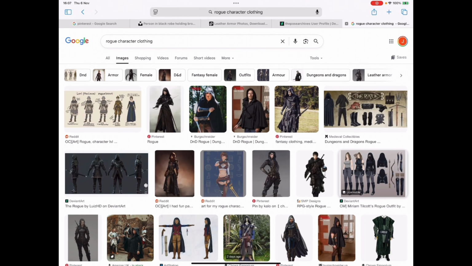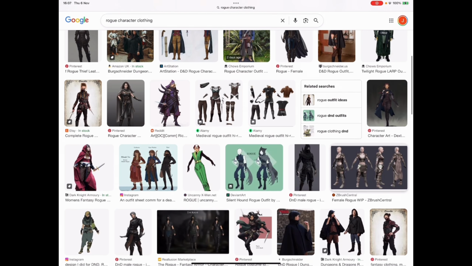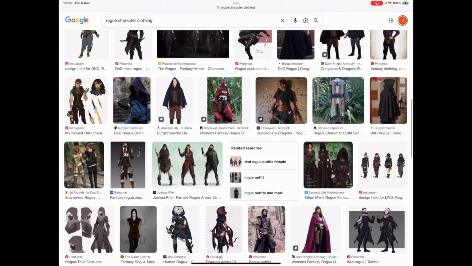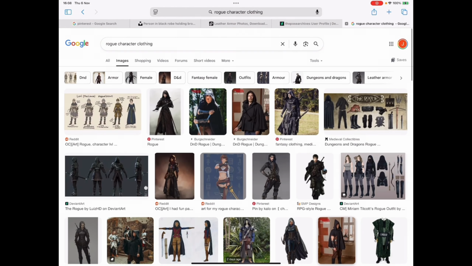Google or whatever browser you're using is great for a very quick overview. So here I've just searched for rogue character clothing, and I can already see that a lot of the features are long cloaks, dark colours, lots of leather. I can also see that some recurring weapons like swords and bows are coming out. So I can very, very quickly get a scope on what a rogue is for my character.